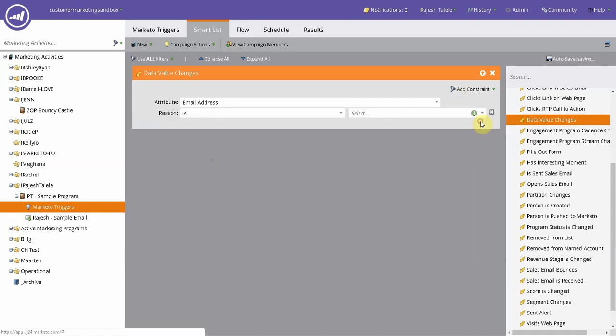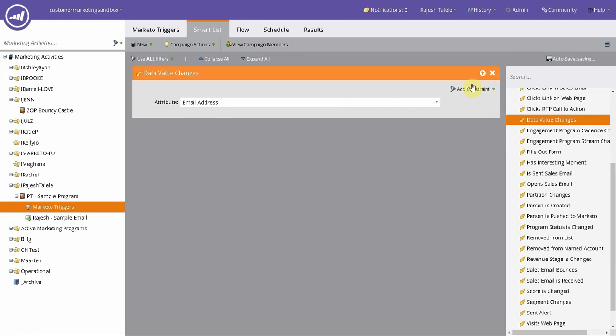Then you can have a reason why the email address was changed. Was it because of a manual entry or a web form fill out or something like that? So that you can also set up. And again, this is a sandbox which has very little data. That's why it's not populating, but it will give you options, the different reasons by which this data value changed so far, and you can pick from there. So that's the reason you can have a different reason for the data value changed.